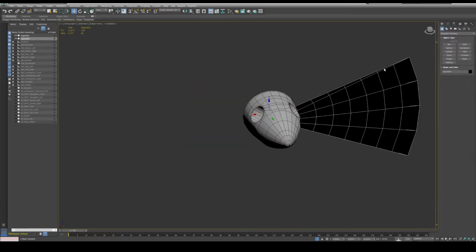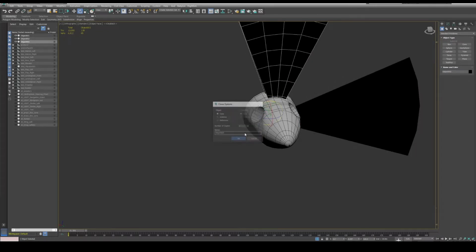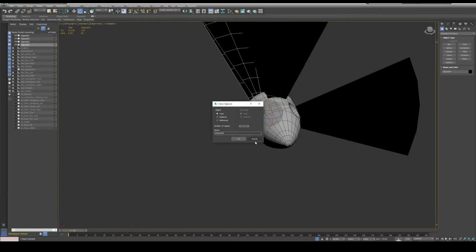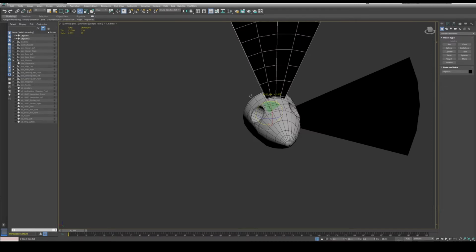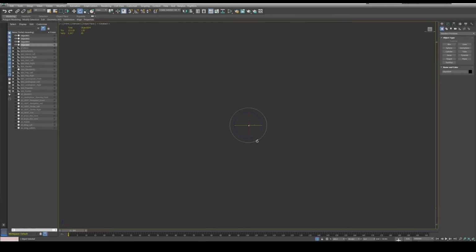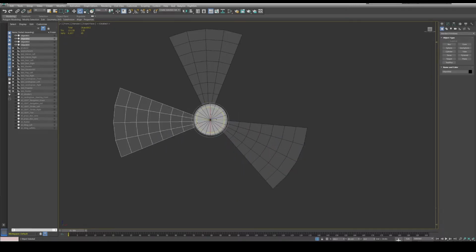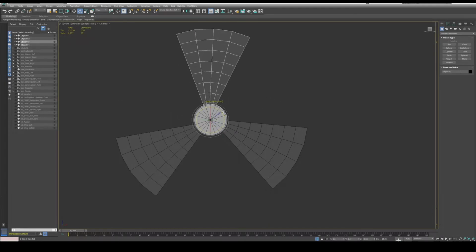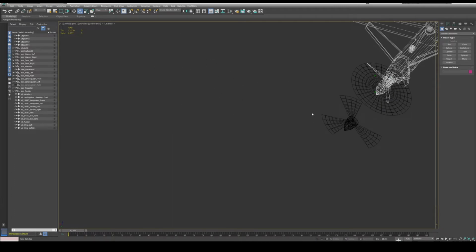So what we're gonna do is take this and we're just gonna shift hold it like so. Cool. And then we're gonna shift hold. Somehow that got away from me. Shift hold it right here. Okay. Copy. We're gonna shift hold it right here. And then we're gonna go to the front view, and we're gonna just line these up the best we can to make them seem like a 3-bladed propeller, like so. There you go.